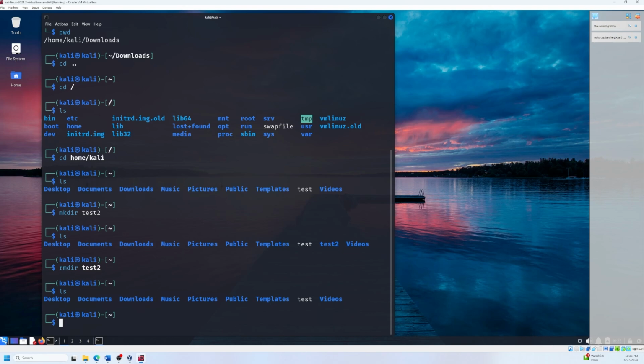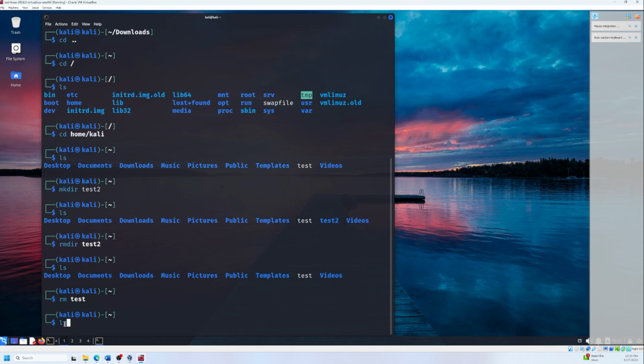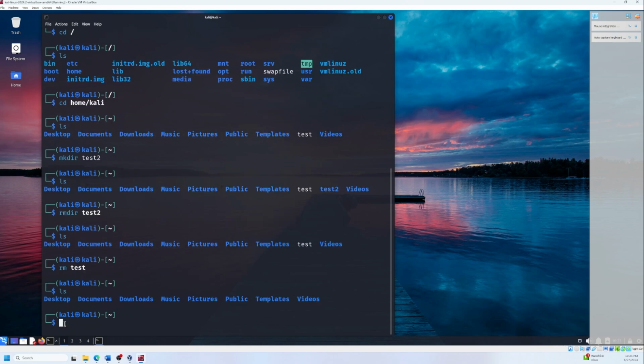Now let's move to number 6, which is rm, which removes files or directories. Let's try to remove this test file here. So rm test. Let's do ls again to see if it's there. Yes, we removed it. Now let's move to number 7, touch, which creates an empty file. For example, let's create test.txt.